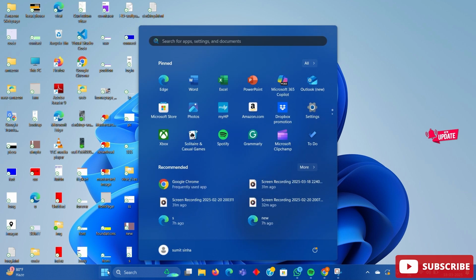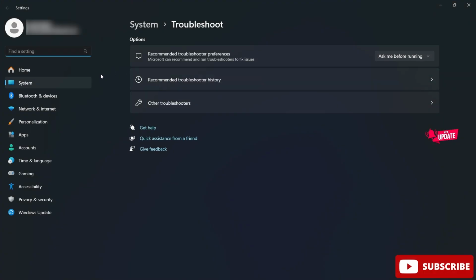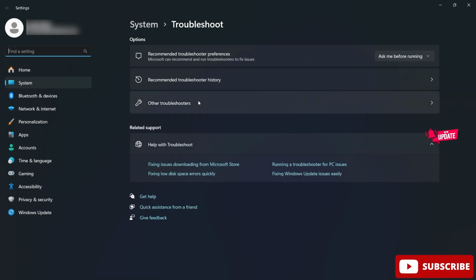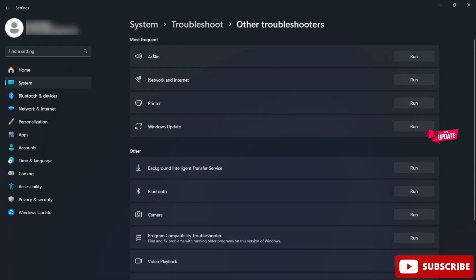First you need to go to this Windows option. After that you have to search here troubleshoot settings. Alright, you have to click on it. Alright, ultimately after clicking here you will find other troubleshooters to click on that option. After that you will find an option called audio here. Alright, so beside the audio you will find an option called run. Alright, you simply need to click on run.